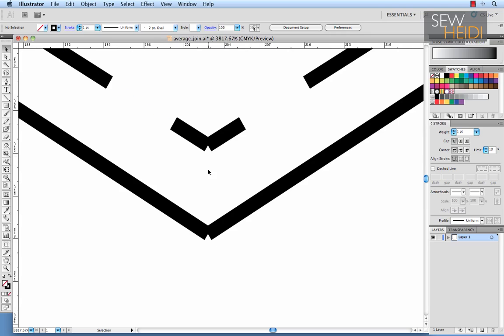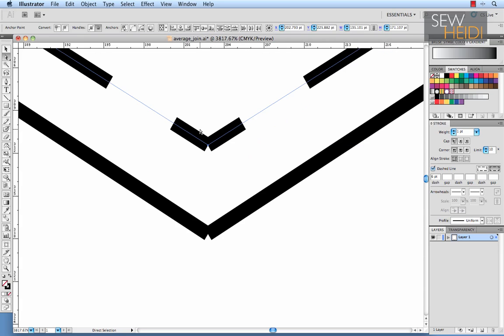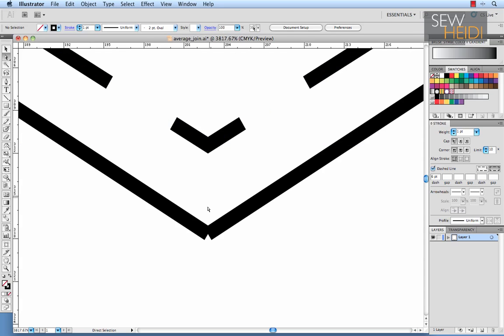Now what that did is it just averaged the position of those two points. They're not one continuous line segment. You can see they're not joined yet. So we'll just want to join them real fast. So join those two, join those two.